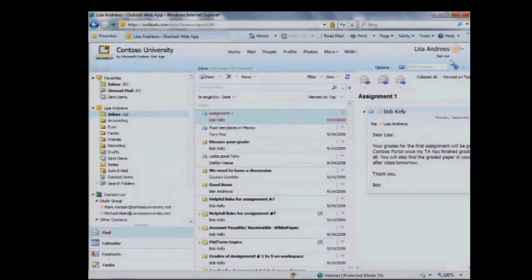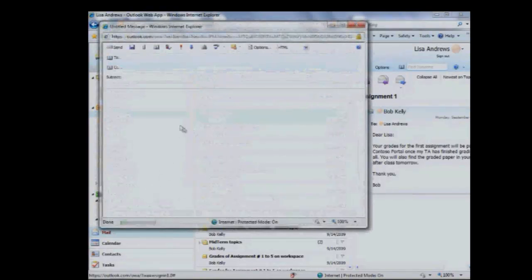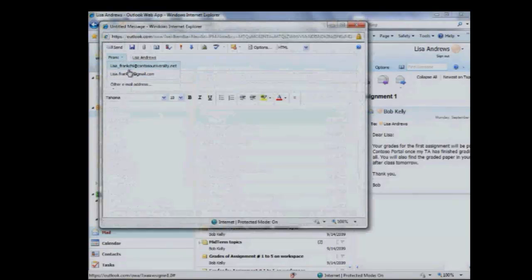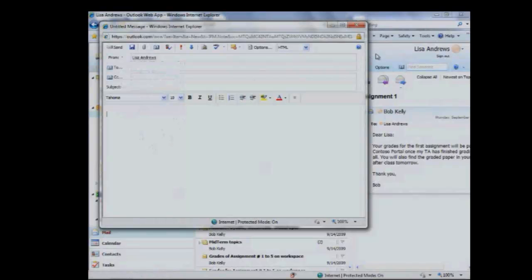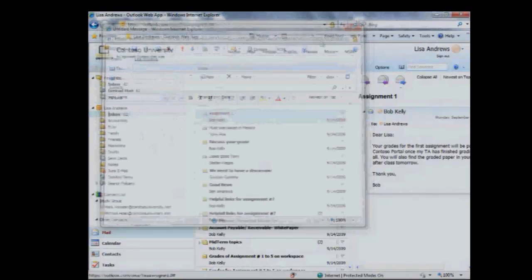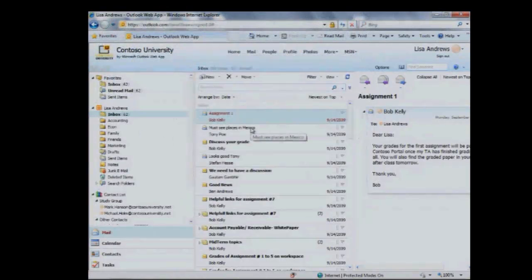Lisa has also aggregated all of her email accounts right into Outlook Live, so that if she were to send another email to somebody, she could choose to send it either from her Contoso University account, or from her personal Gmail account, or any other email account that she happens to bring into Outlook Live. So she can send and receive all her email right here from Outlook Live.